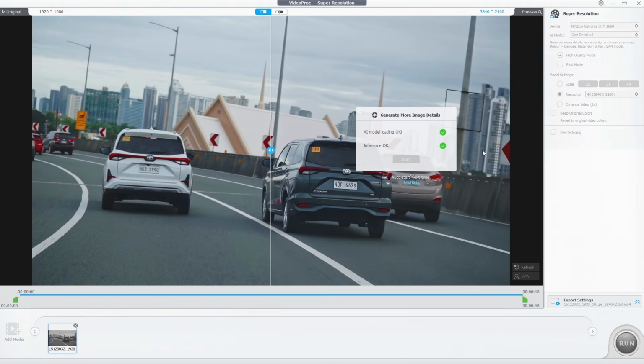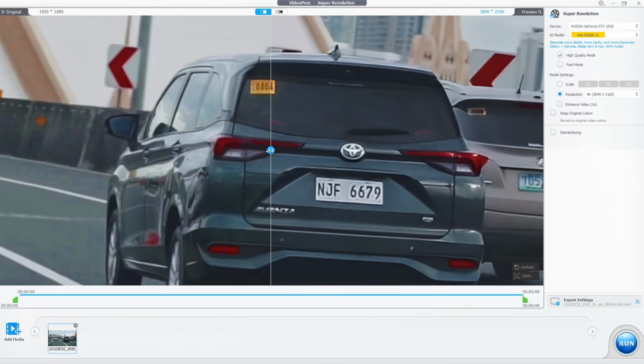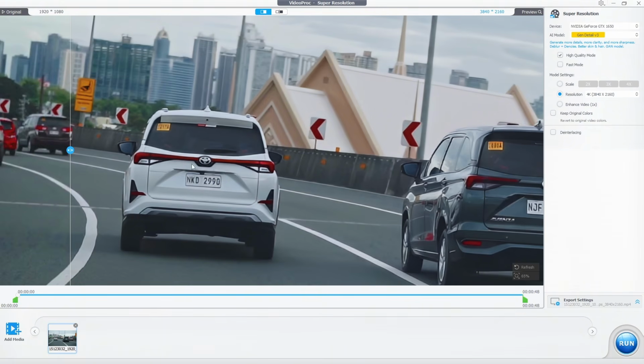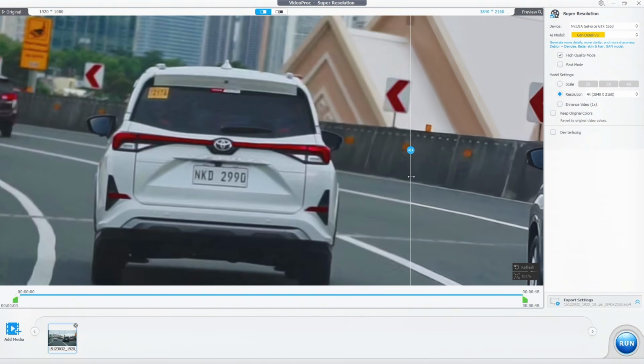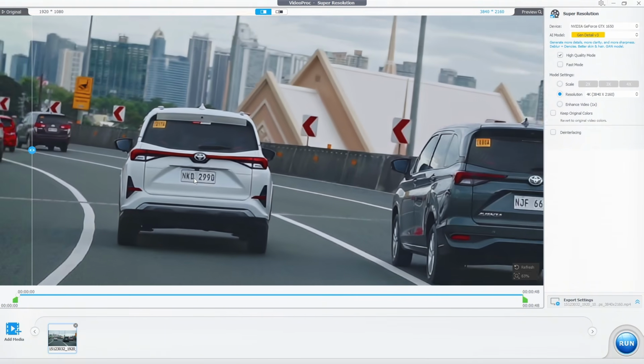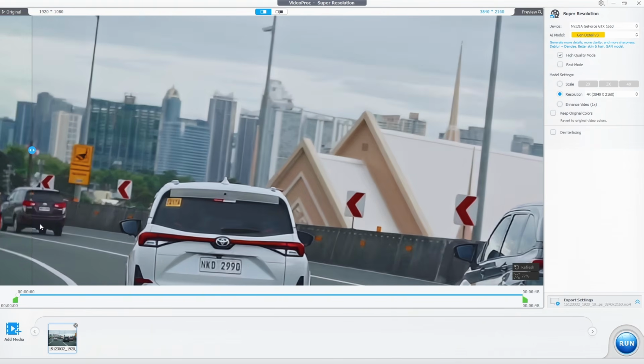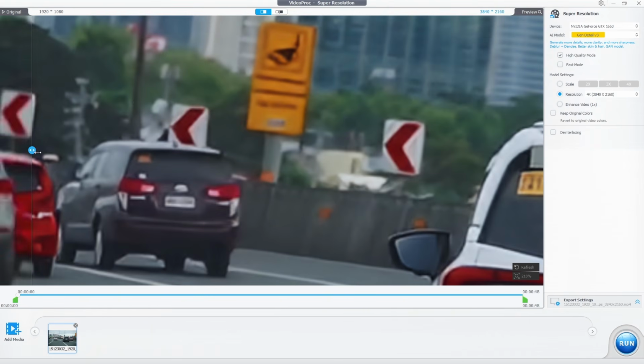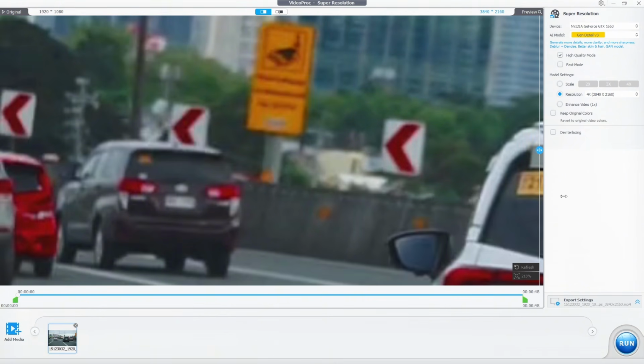After a short processing time, you can compare the before and after results. The difference is clearly noticeable. The video has now been successfully upscaled to 4K resolution, and there is no blurriness at all. It looks incredibly sharp, and even the smallest details are now much clearer and more visible.